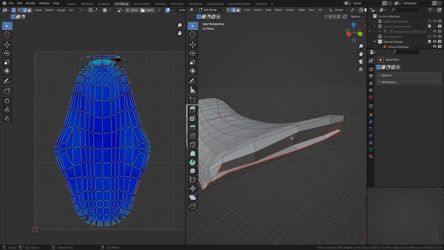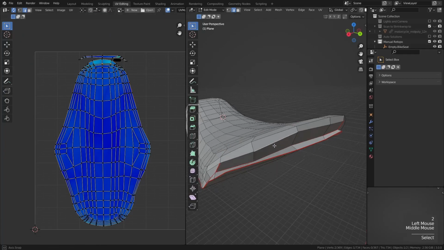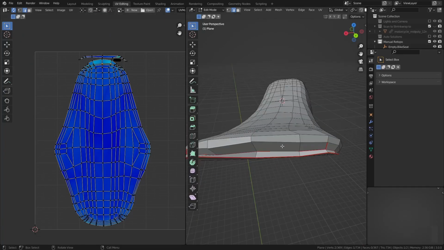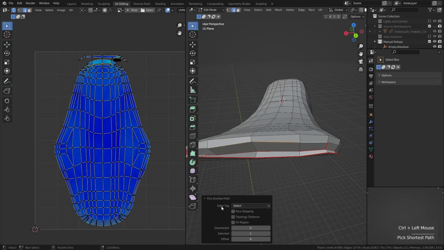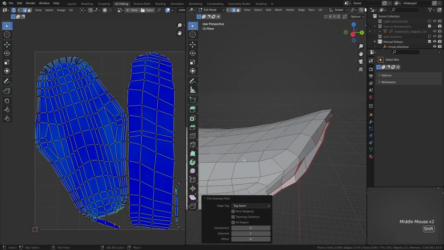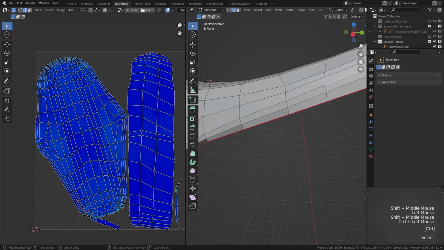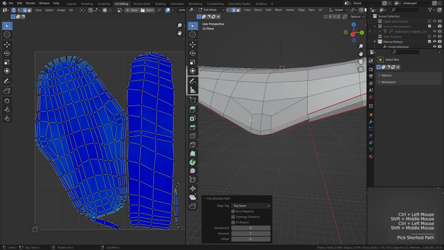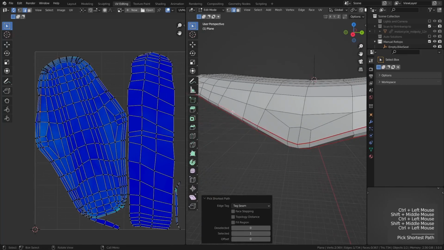Something that works in conjunction with that is to tag our edges. So we can select this one, and then when we expand our selection by using the shortest path tool, so Control left clicking here, we can see we've actually got an option for edge tagging, and we can switch it from select to tag seam. Now that we've changed that, as we use our shortest path tool by Control and left clicking, instead of selecting those edges, it's now marking them as seams.